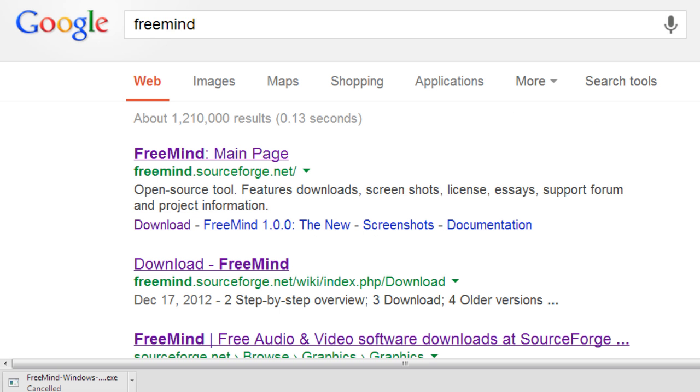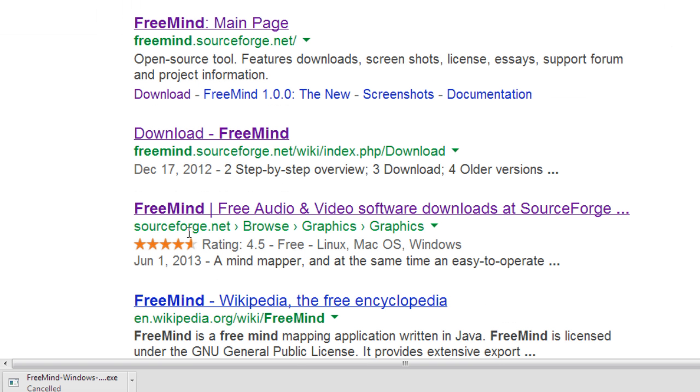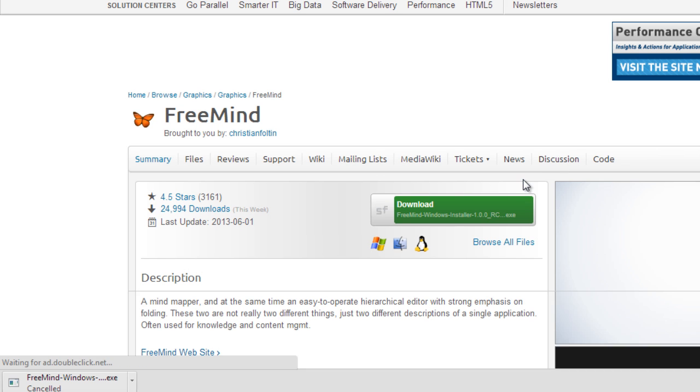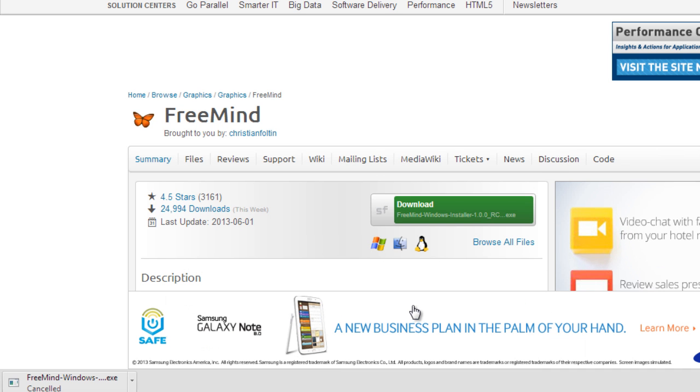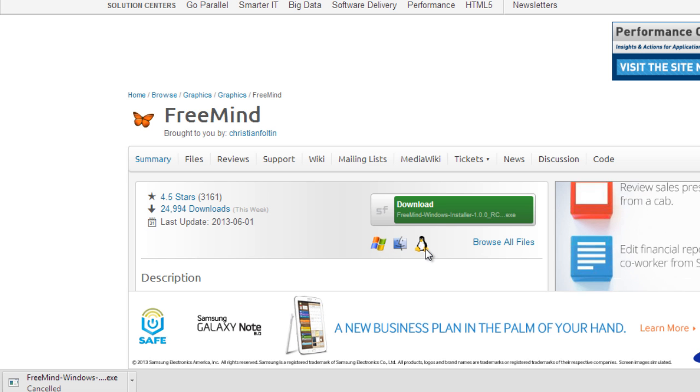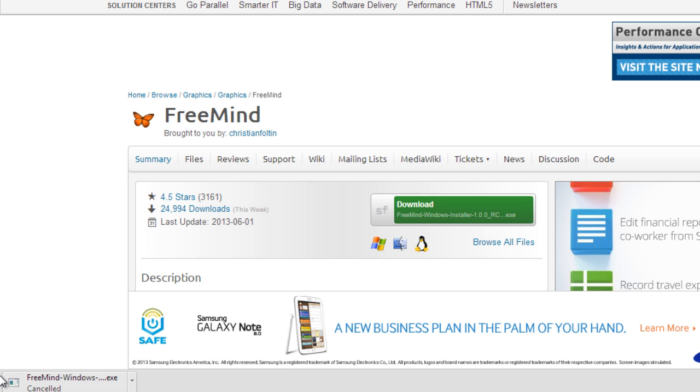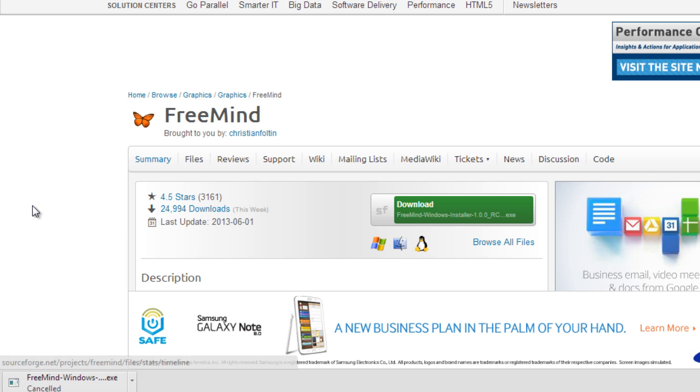Let's get started. So the first thing you need to do is get a hold of some mind map software so that you can create a mind map. If you already have software that can do that, that's fine, you can use that. But if you don't, go to google.com and type in FreeMind. At this point, you can go down here and click on this link, sourceforge.net, and simply click download. And as you can see, it's available for Windows, Macs, and Linux. Download it, install it, because we're going to use it.